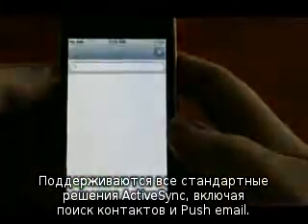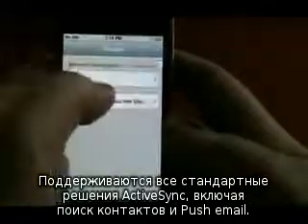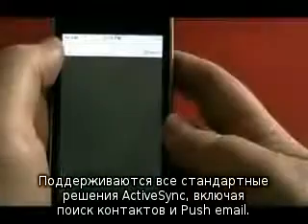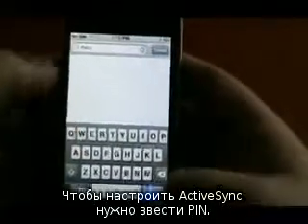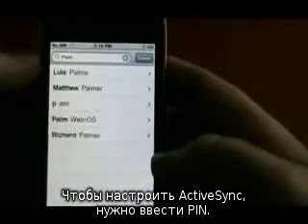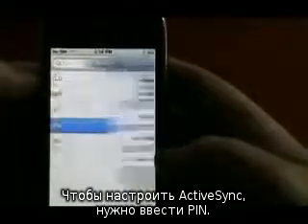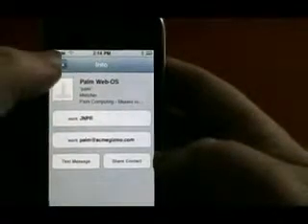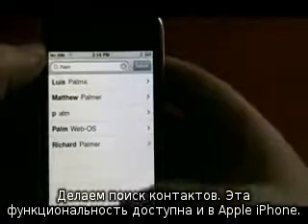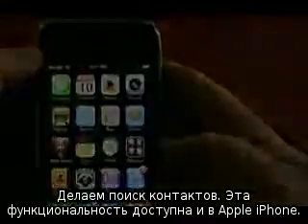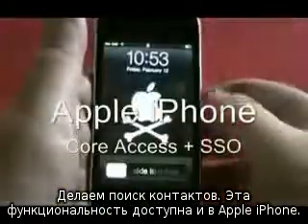All of the standard ActiveSync solutions are supported, including contact lookup and push email. You can also enforce remote wipe and requiring a PIN in order to set up ActiveSync. Here you see we're doing a contact search via the functionality available in Apple iPhone.